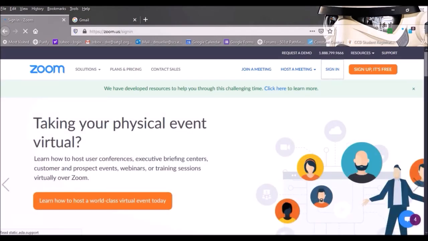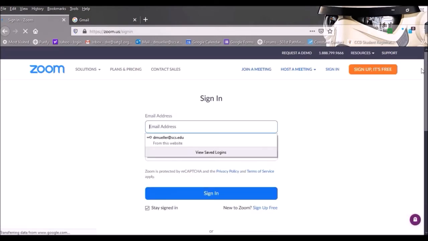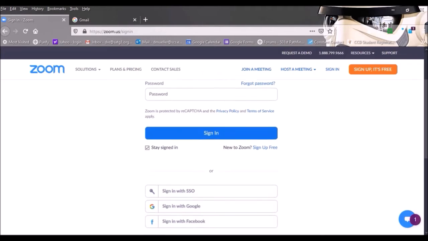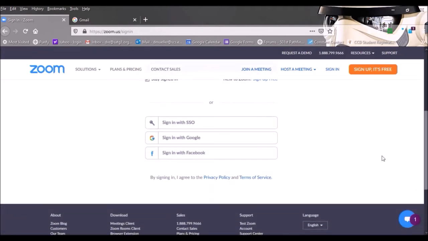When we click on the sign-in option, we'll be brought to a regular standard sign-in page that we're all very familiar with. It's very, very important to note that this is not what we want. This typical sign-in that we see here is not the sign-in that we are going to use. In order to access our education account, we need to scroll down below that, and you'll see three options: sign in with SSO, sign in with Google, and sign in with Facebook. We are going to select sign in with Google because our educational account is linked with our Google account.